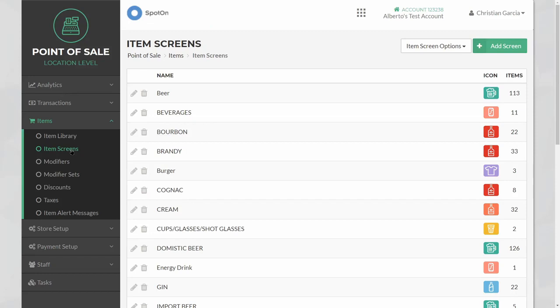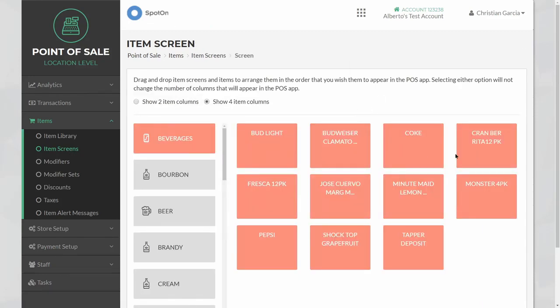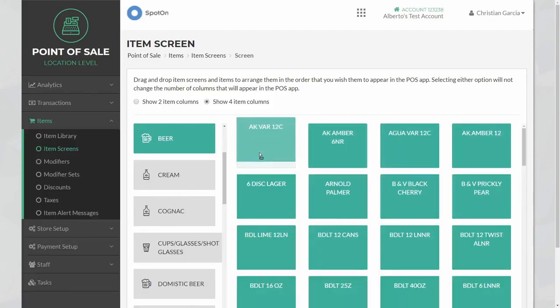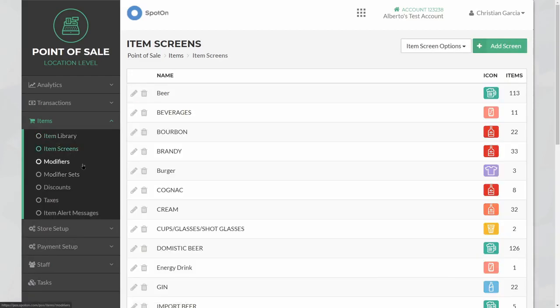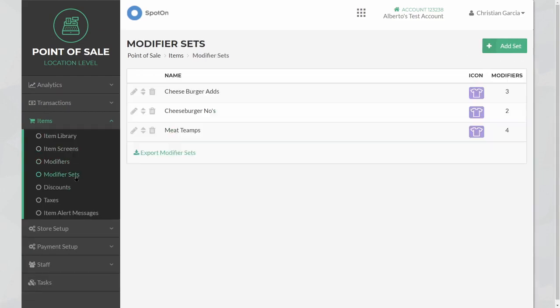The Item Screens page allows you to customize how items appear on your POS when ringing up an order. If you want to move items around, you can just drag and drop them to wherever you want. You can do the same with the order of the categories. Just drag and drop. Within the Items menu, you also have the ability to add modifiers and modifier sets.